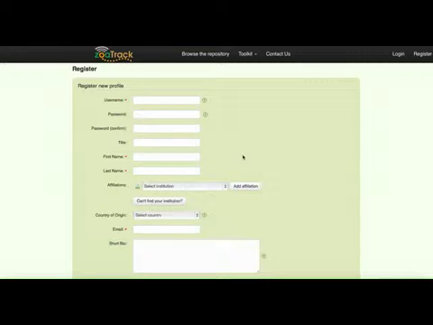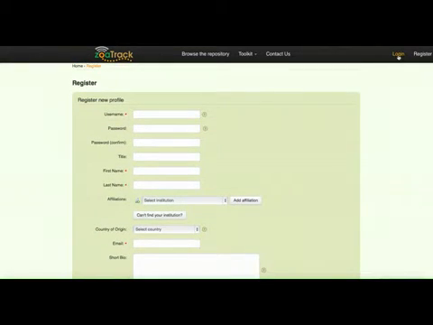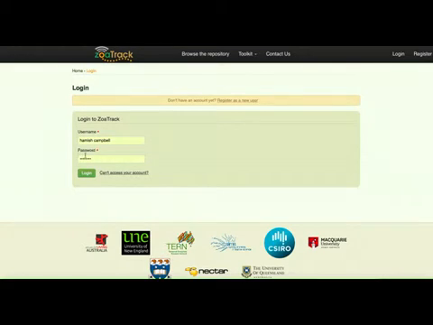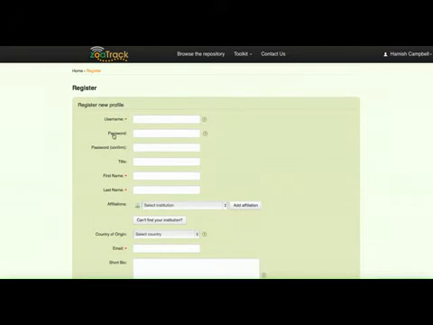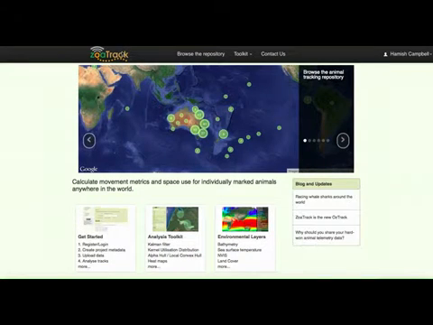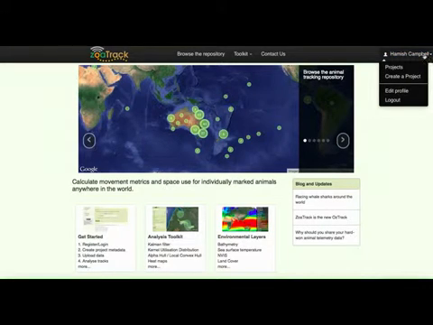I'm not going to go through it. You all know how to register on websites, but just to point out again, if you're stuck on what certain things are, the little question mark next to the box will assist. So once you've registered, you can log in. Here's my login details. So I've logged in. Your username should appear up at the side there. And let's create a new project.